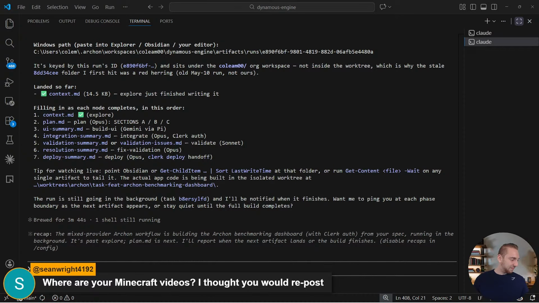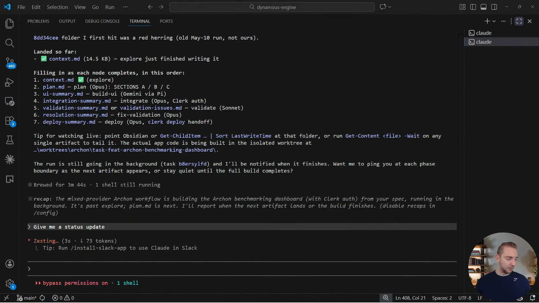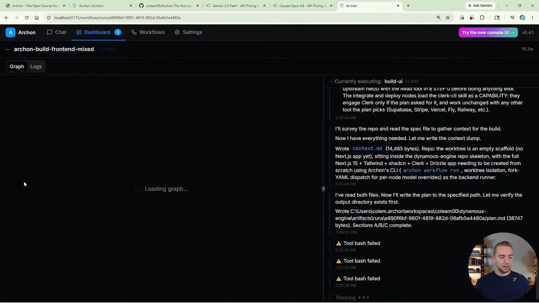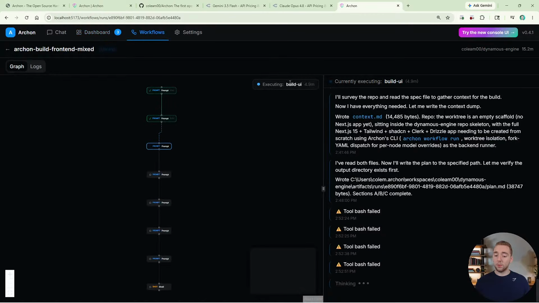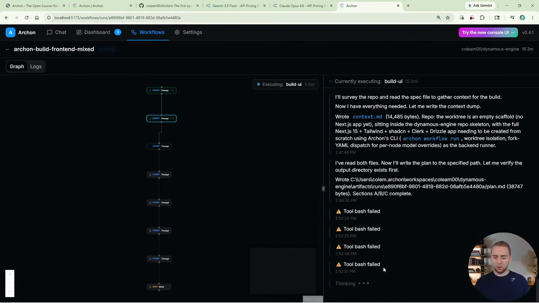Oh man. All right. Let's see where we're at now. So I can say, give me a status update, and see if we progressed, and then I can check the logs as well. All right, let's see where we're at. Oops, view logs. Okay, so we're building the UI now. Cool, so we did all of our planning. We're building the UI. It looks like we have some tool failures though. So there might be something going on there, unfortunately.